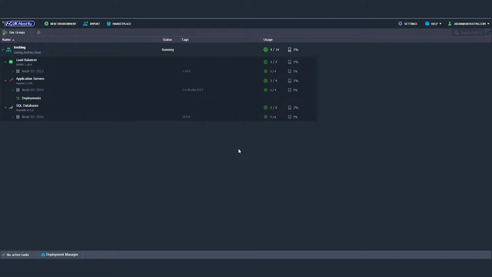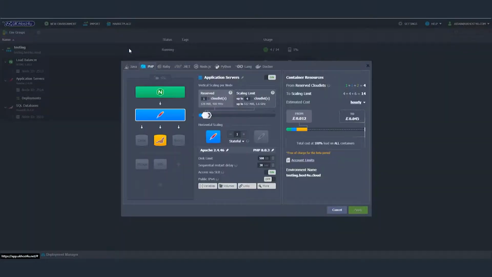Next, we're going to look at the pay-per-use pricing on our database hosting plans. When creating or changing an environment, you'll see the estimated pricing on the right-hand side here. With UKHost4u Cloud Solutions, you only ever pay for what you actually use and not a limit you'll never reach. On the left-hand side of the slider, you'll see the minimum price that you'll be charged, based on the reserved number of cloudlets you've configured.